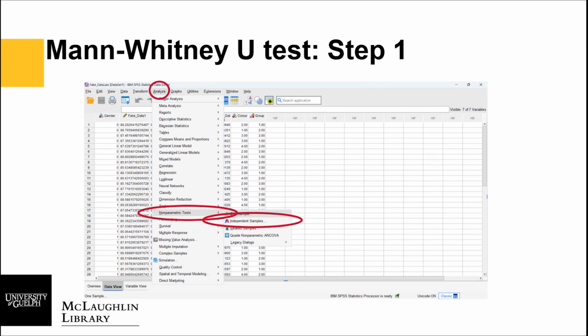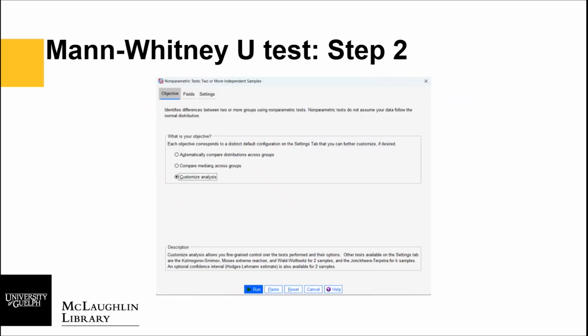So if you remember to yourself, the parametric version is the independent samples t-test. I want to run the non-parametric independent samples t-test. Which button do I click? All right, independent, non-parametric, independent samples. If you click that, it will open up the non-parametric test 2 or more independent samples dialog box. And it's got 3 different tabs. We have to do something in each tab.